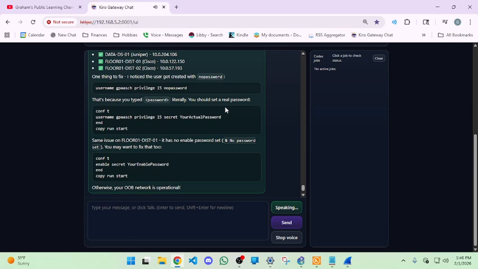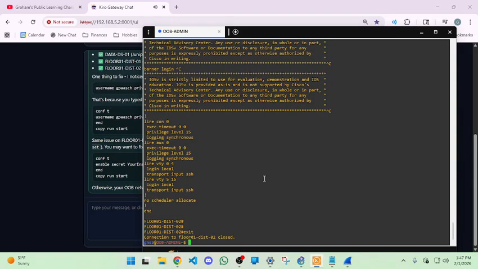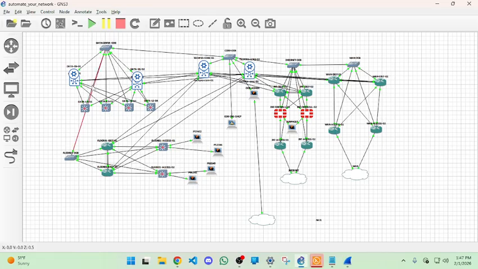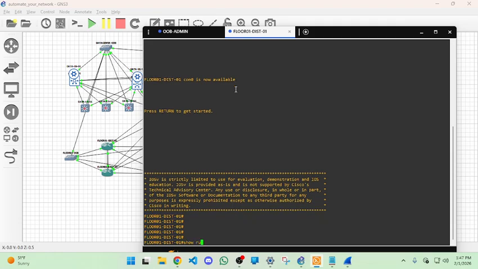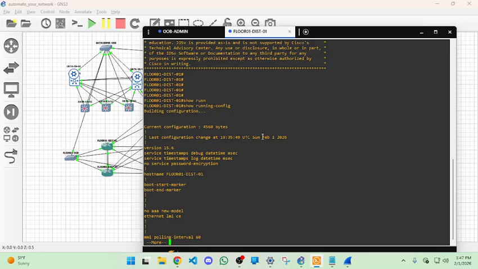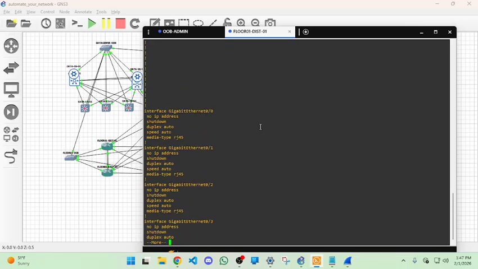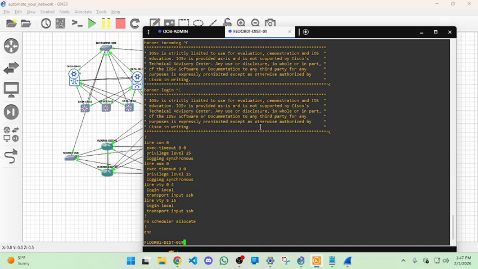You now have 3 devices on OOB management. Checkmark, data-ds01, Juniper, 10.0.204.106. Checkmark, floor01-dist01, Cisco, 10.0.122.150. Checkmark, floor01-dist02, Cisco, 10.0.57.193. One thing to fix: I noticed the user got created with no password. That's because you typed <password> literally. You should set a real password. Same issue on floor01-dist01. It has no enable password set. You may want to fix that too, otherwise your OOB network is operational.